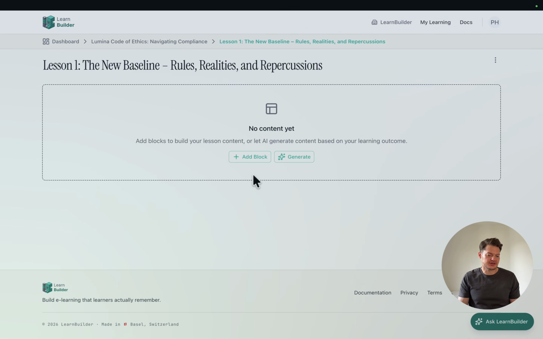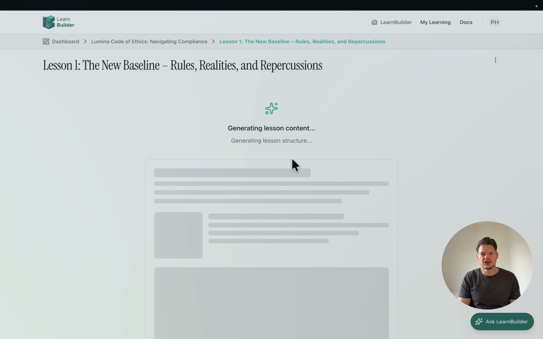Now again, you have 2 possibilities. Do you want to go the manual way? Then you just click on Add Block and add blocks. Or you can make use of the AI to create all the blocks for you. And this is what I will do now in this presentation. So now, based on the learning outcomes of this lesson and on the materials you uploaded, on the audience you defined, our specialized instructional design AI now creates block content.